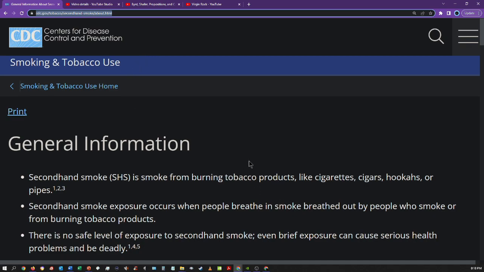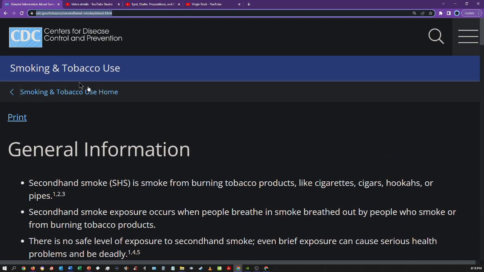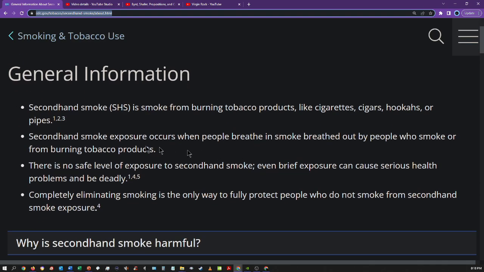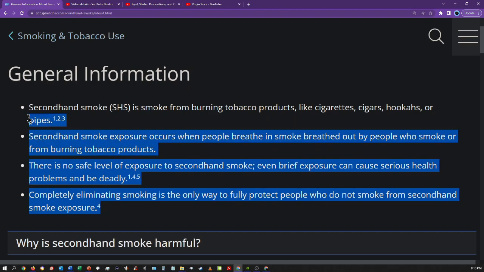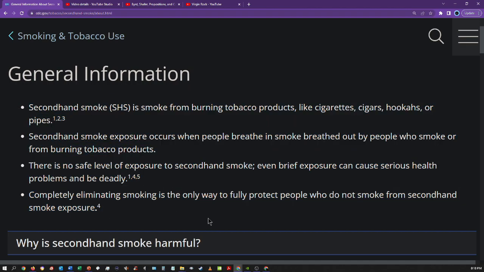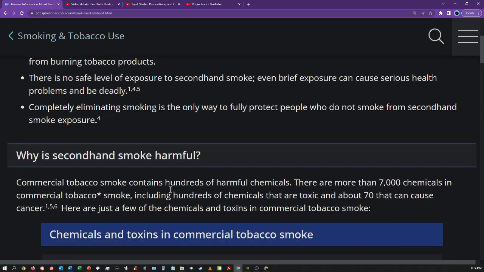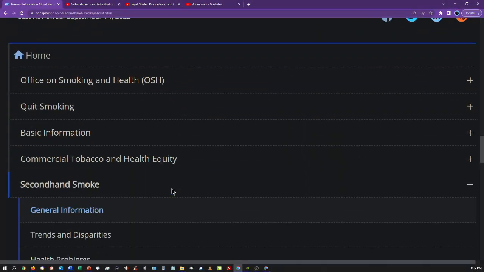So this literally is the most recent report on smoking and tobacco use. And this is kind of like the synopsis here. Secondhand smoke is smoke, and so on. Here it is: there is no safe level of exposure to secondhand smoke. Even brief exposures can cause serious health problems and be deadly. Completely eliminating smoking is the only way to fully protect those who do not smoke from secondhand exposure. And they reference 1, 4, and 5 here, and we go all the way down.